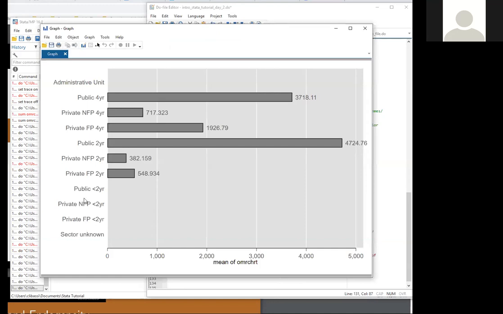Now I can see that public less than 2 year, private nonprofit less than 2 year, private for-profit less than 2 year, sector unknown, and administrative unit don't have any value for the cohort sizes. The only ones that have values for the cohort sizes are here. We can see that the public 4 years are very big. The public 2 years are very big in terms of their cohort sizes. The nonprofit 4 years are smaller.